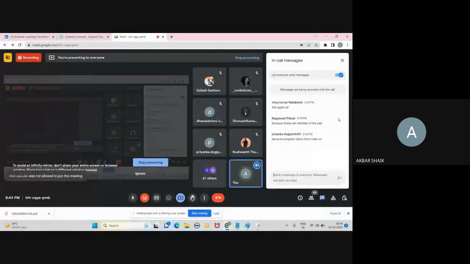Because these are members of the add. Because program starts from main, actually I have written this as main. But if you observe any textbook or any programming task, for your understanding only, I am using the word main. But in general, there is no concept of main in Python. Because we have to enter the numbers after the inheritance. Program starts from main.